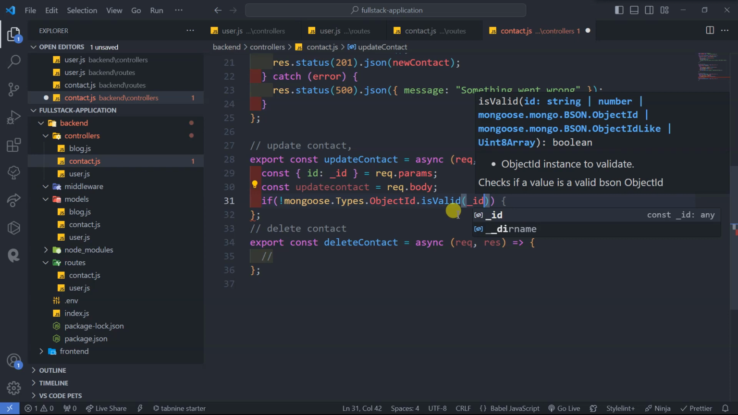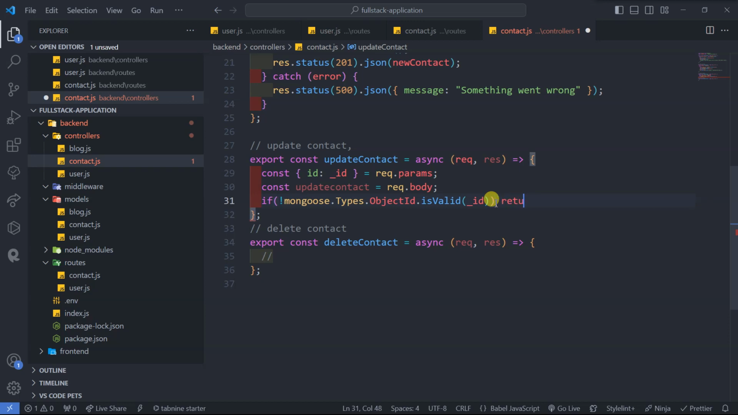Then we need to return something. Here we can do return. Then in this return we can return a message mostly. So what do we return? It's not found. What can we do about it? We can say response dot status. For the case if it is not found, it is 404. It is very common in the default behavior of the browser.